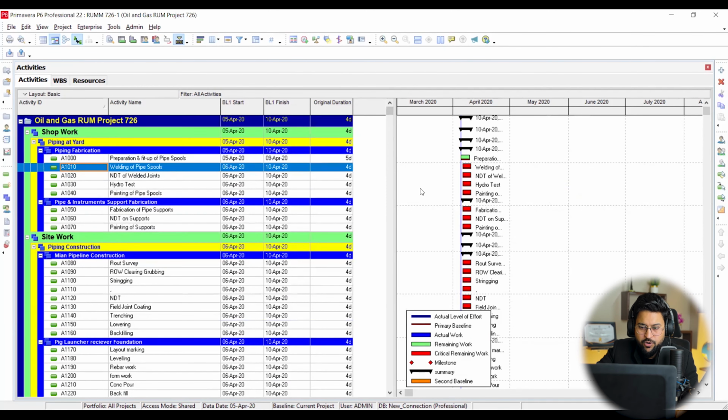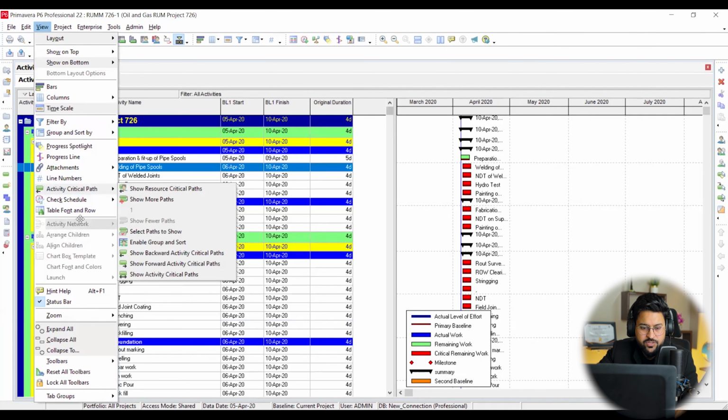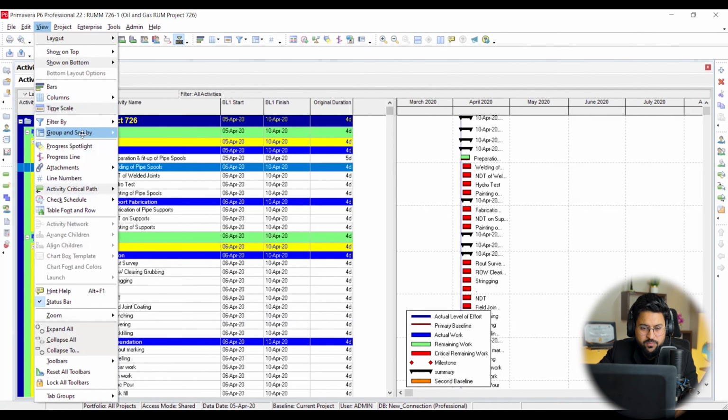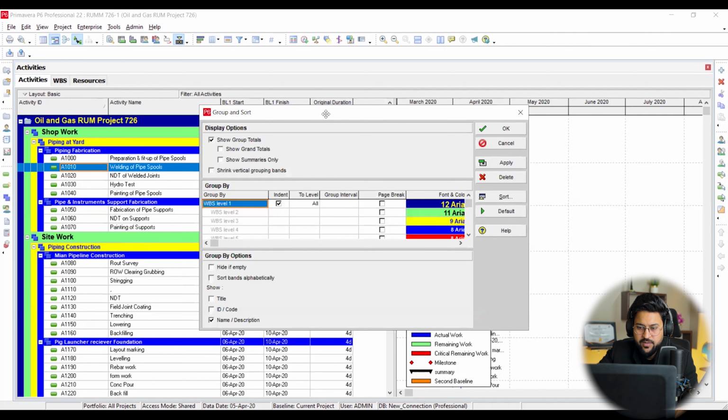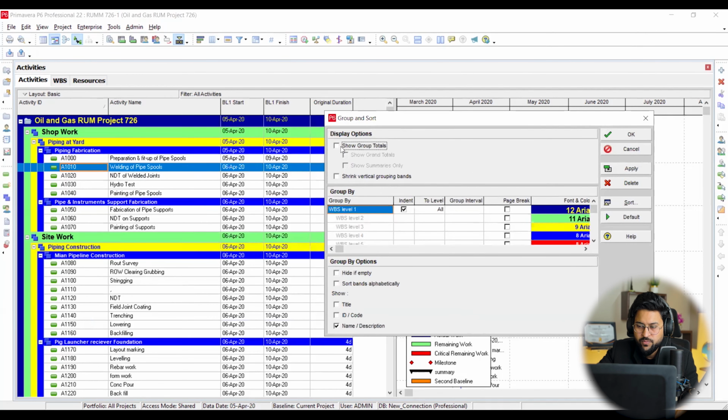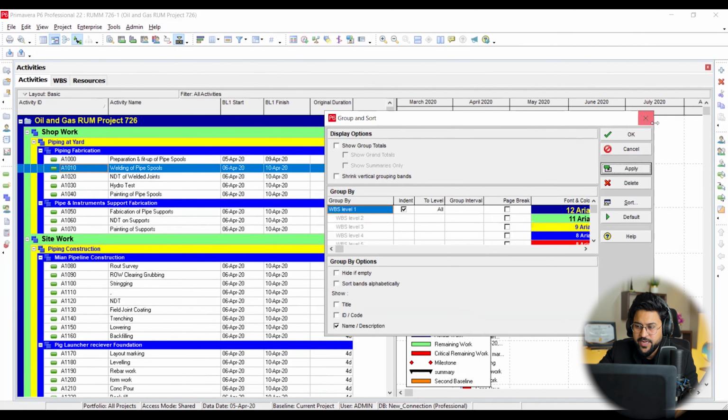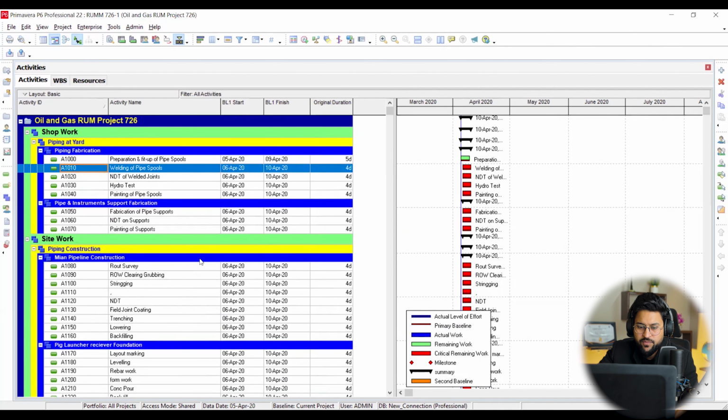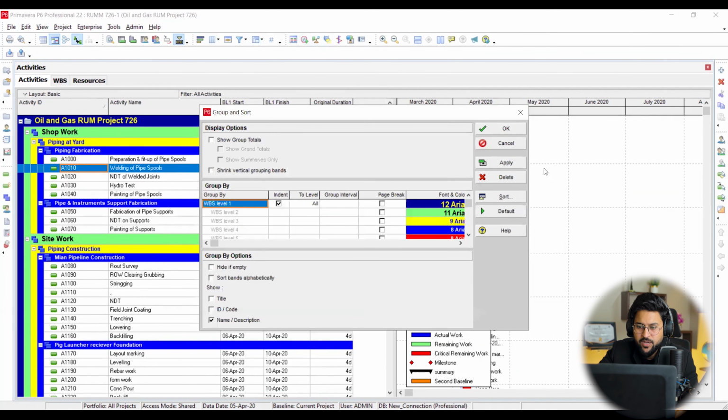And one most important thing over here is Group and Sort By, and that would be from here under View. From this option you can find Group and Sort By, and this is the control panel. You can uncheck Show Group Totals, Apply, and you can see that against every WBS there is no information. Every piece of information against the WBS has disappeared. And again, Group and Sort will be approached by this one, and I can change the colors. Really, it is a fantastic feature.